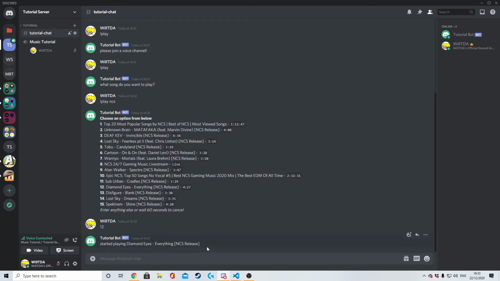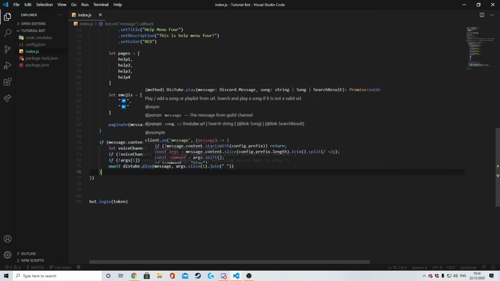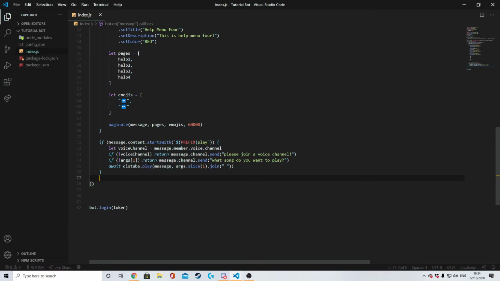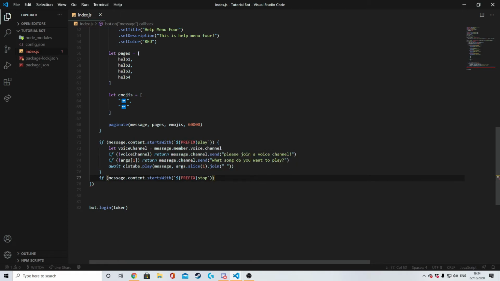As we saw just there, it looked like everything worked perfectly fine, but we need to add a stop command so the bot will leave the channel and stop playing the music, obviously. So we're going to go back into our code here, and we're just going to create a stop command. This is a very easy one to do. We just do if message.content, just like we did up there, starts with prefix stop, like this. So if the content of the message starts with, for example, !stop, we run this code.